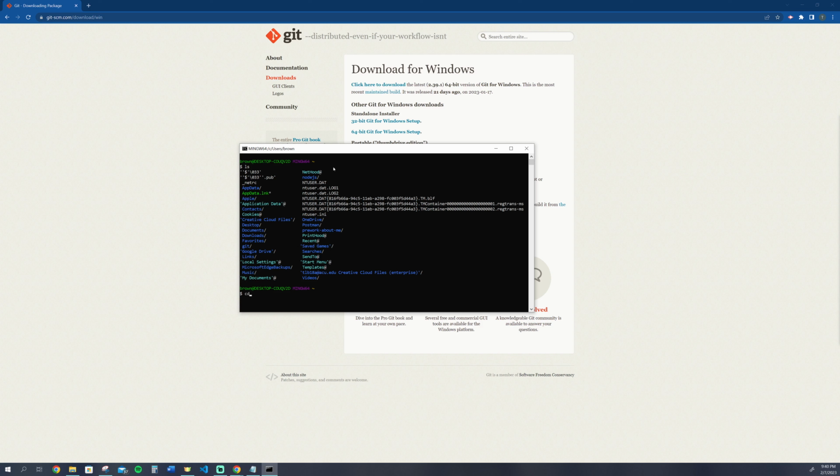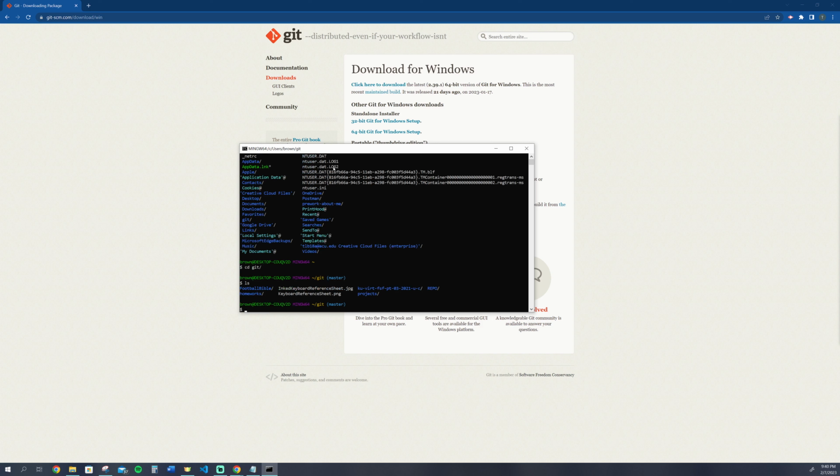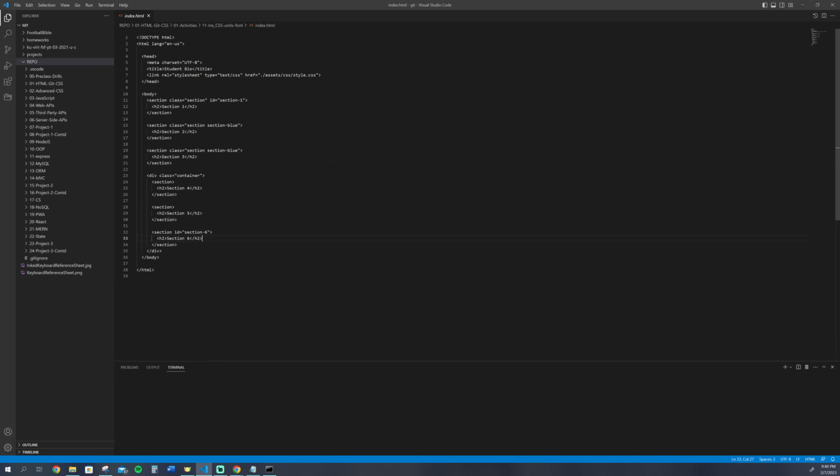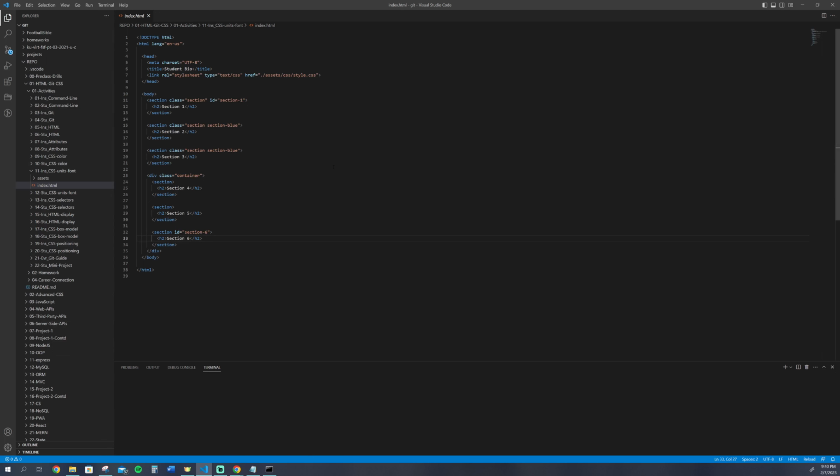I can now change directory to my Git folder. I can type ls and see what's underneath there, and now I can type code dot, and now we can open up Visual Studio Code from our command line. And that is the basics on how to install Git and Git Bash and run it on your computer.